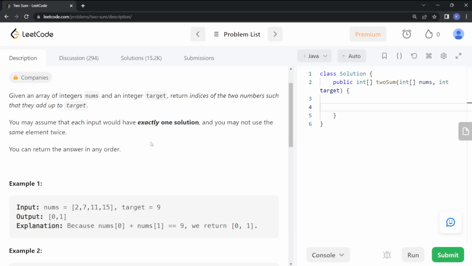You can see example number 1, wherein we are given a nums array which contains 2, 7, 11 and 15 and a target of 9. Our task is to find two such numbers which when added will give this target of 9, right? So the output is 0 and 1, the indices of such numbers. When you add the number present at the 0th index, that is 2, and at the first index, that is 7, 2 plus 7 gives you the result of 9, which is true.